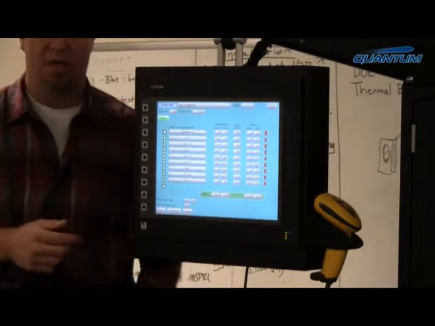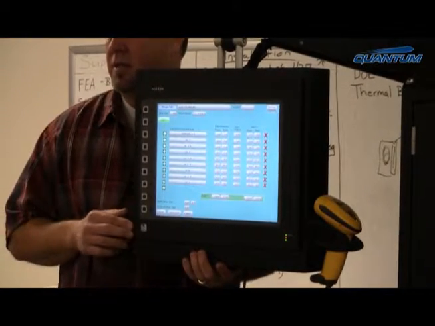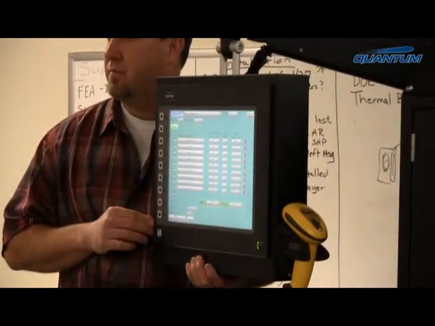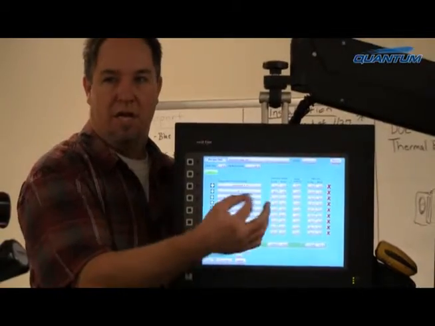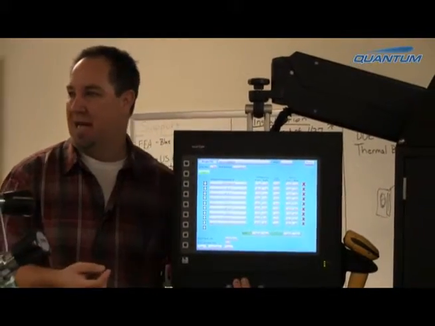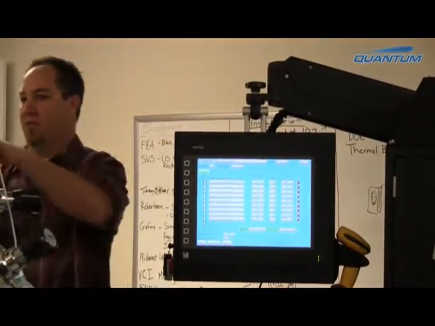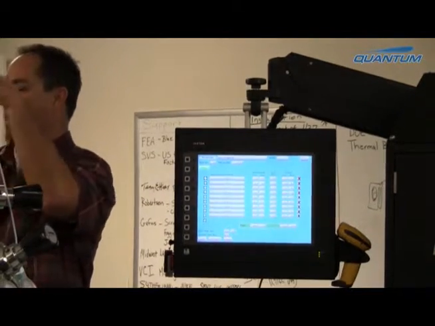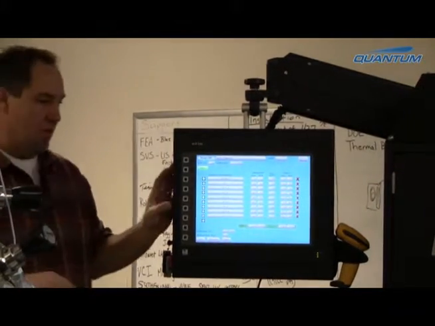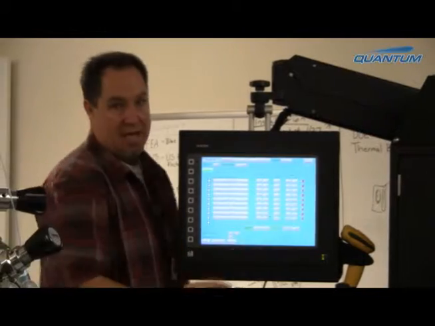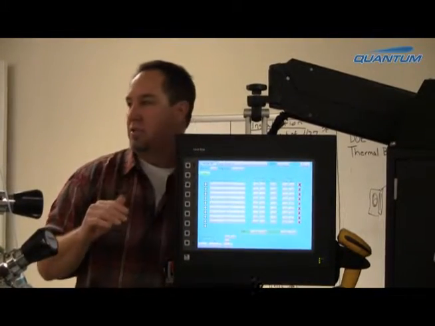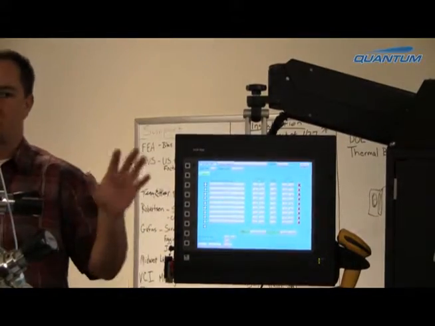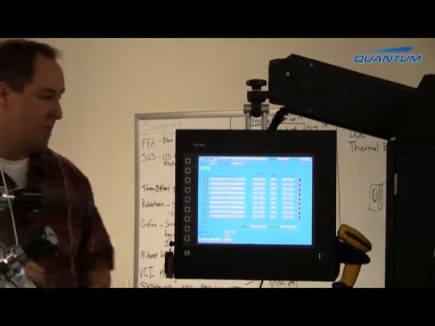So now, if we look at this recipe, can everybody see that? This recipe has a lot of different ingredients. These ingredients are broken down by layers because we're stacking one layer on top of the other to make our coatings, right? So what we're doing is we're going to define down in this machine those layers.